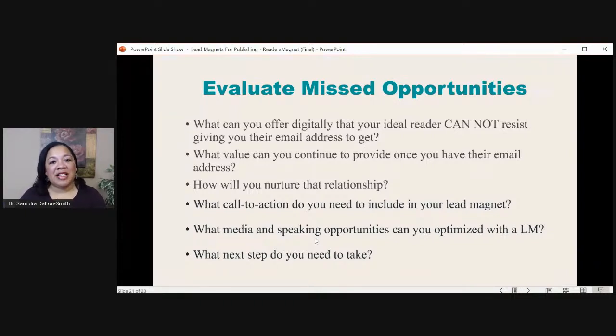Because once you can identify a couple of those digital things that you can provide to them, start with just one, that's when you start seeing some major changes and major increase within your author platform. And I want you to keep in mind that these are things that you offer digitally. You don't want to have to mail somebody your lead magnet. Your lead magnet should be automated, where you have it as part of your welcome sequence.